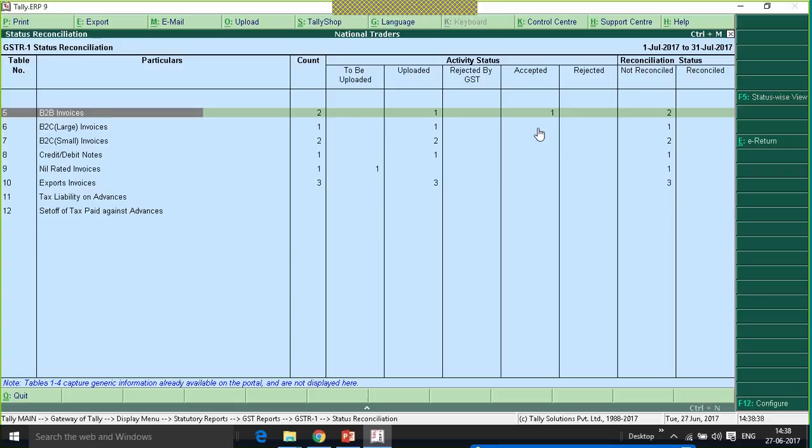In Tally, the GSTR1 report has the status reconciliation feature that enables you to mark the status of each transaction based on the online status. This will allow you to keep track of the status of vouchers without having to log into the portal again and again. Now, let us proceed with this status reconciliation.